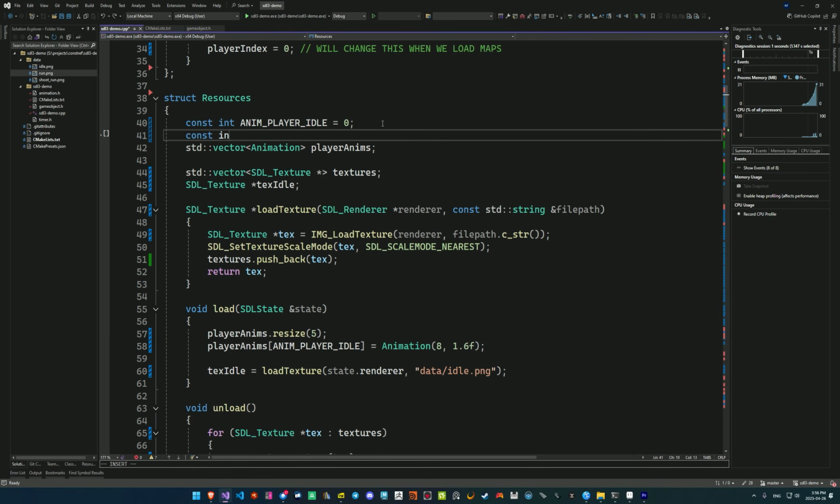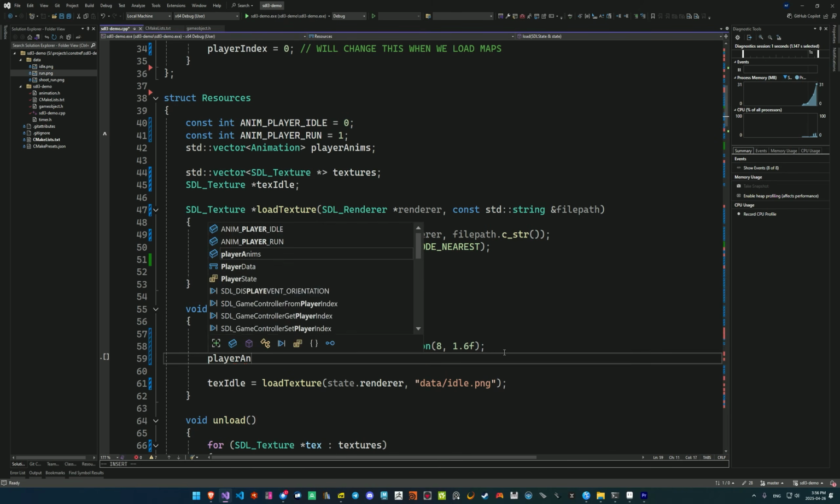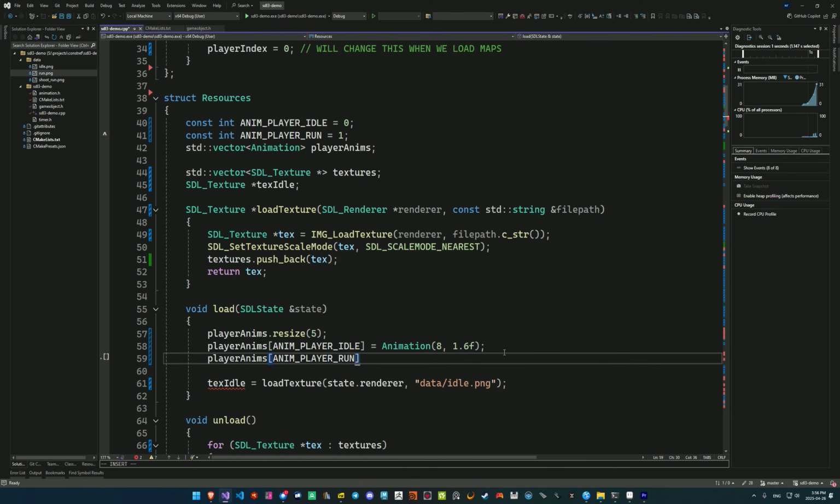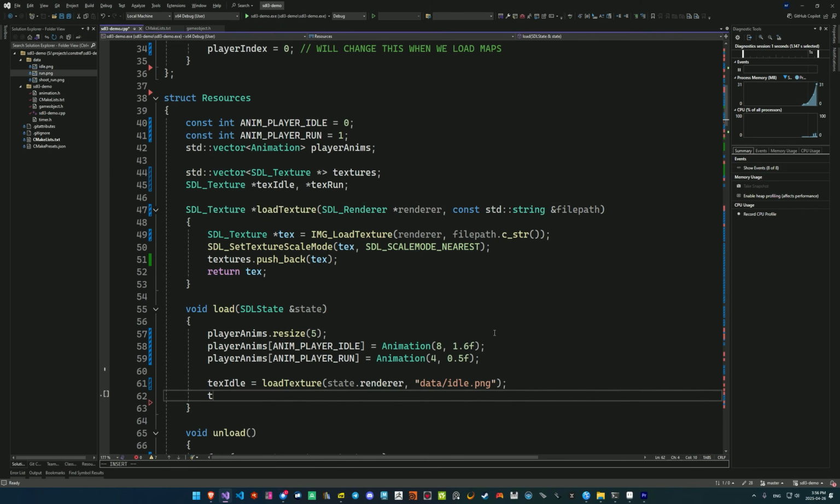With our player moving left and right correctly, it's time to add the running animation so that we can actually make this look nicer. Going to our resources struct, let's add an animation for our player running. This one's going to have an index of 1. We also need to add the running texture and load it, just like we did before.